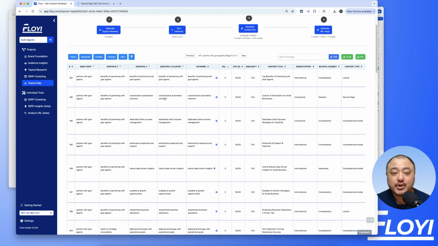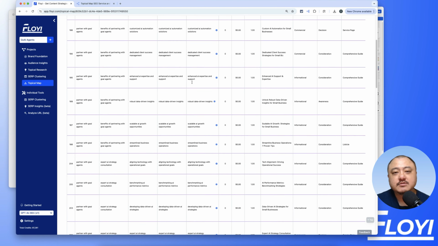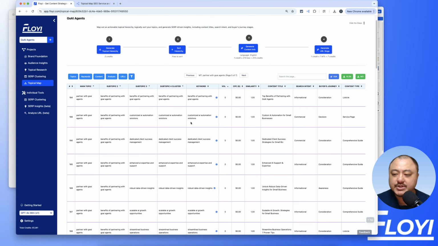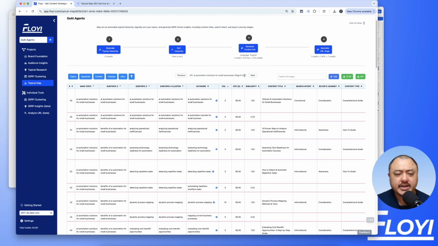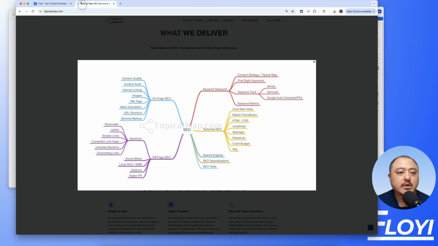All right, so you've created your topical map and you want to have a nice visual to see the big picture at a glance of it, right? How can we turn this complex topical map data into a visual map? I'm going to show you how to turn it into a mind map just like this.